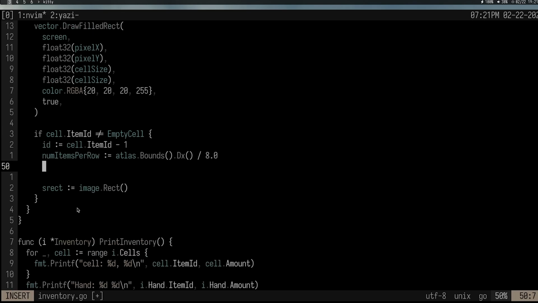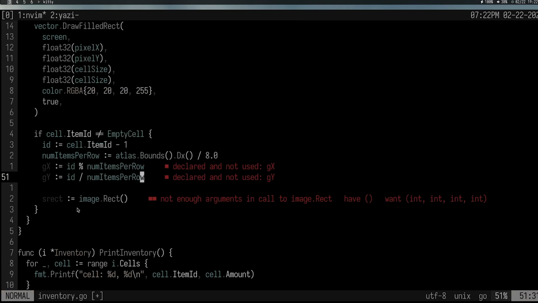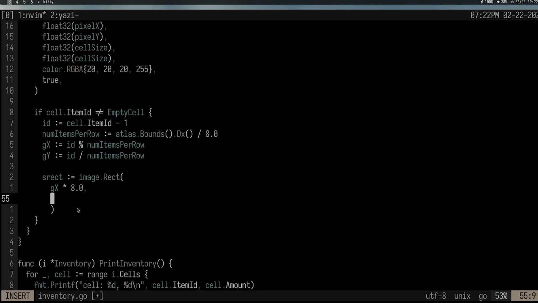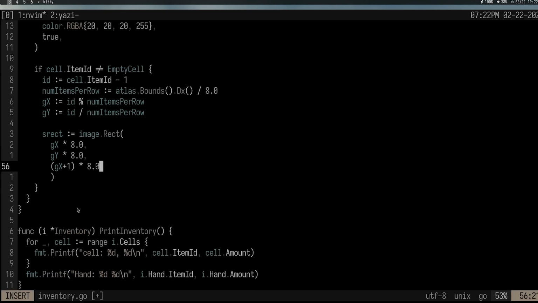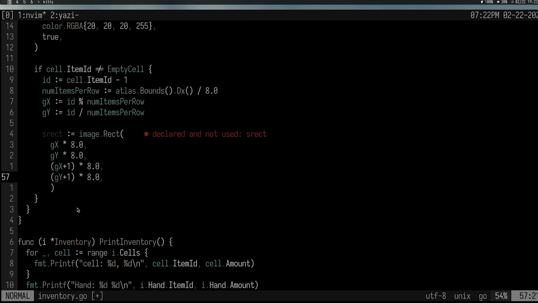From that, we're able to get the grid X and the grid Y of the image on our cell. So I'll do gx equals the ID modulus the number of items per row, and then gy equals the ID divided by the number of items per row. When constructing our image rect, we'll do gx multiplied by our tile size and gy multiplied by our tile size. And then for the bottom right, we'll do gx plus 1 times our tile size, and gy plus 1 times our tile size, to capture the bottom right.